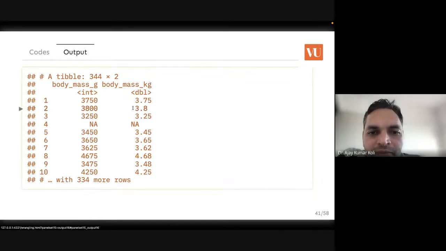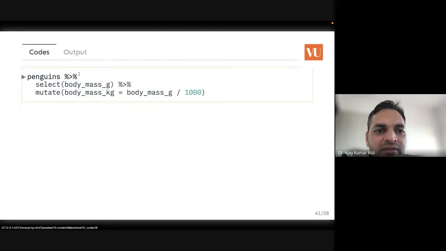Okay, and I hope you are doing the right calculation. 375 divided by 1000, 1.35, 3.75, right? So gram to kg. The way is penguins, then select the gram, select the mass variable, then mutate this mass variable by a new variable named this, equal to body mass divided by 1000.